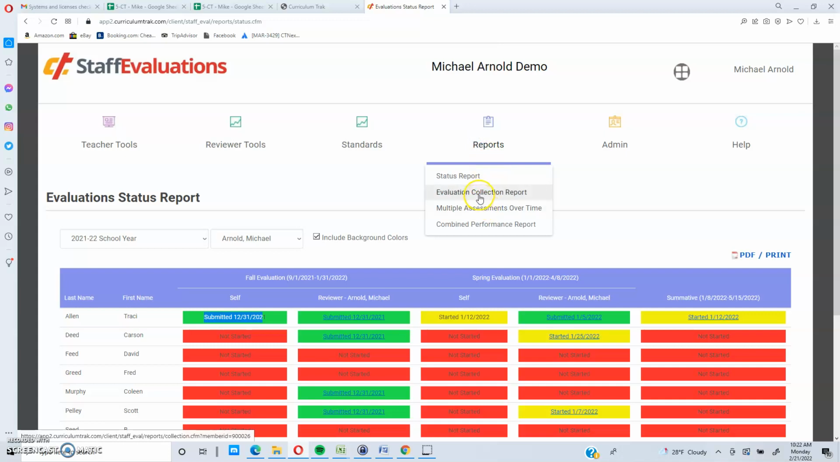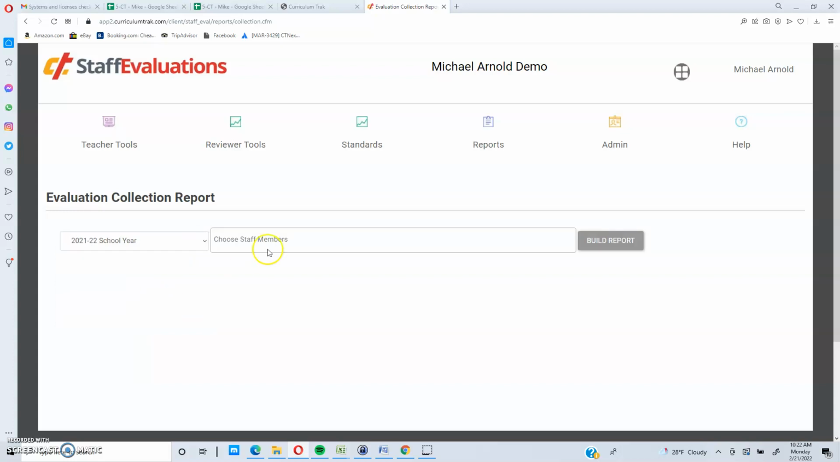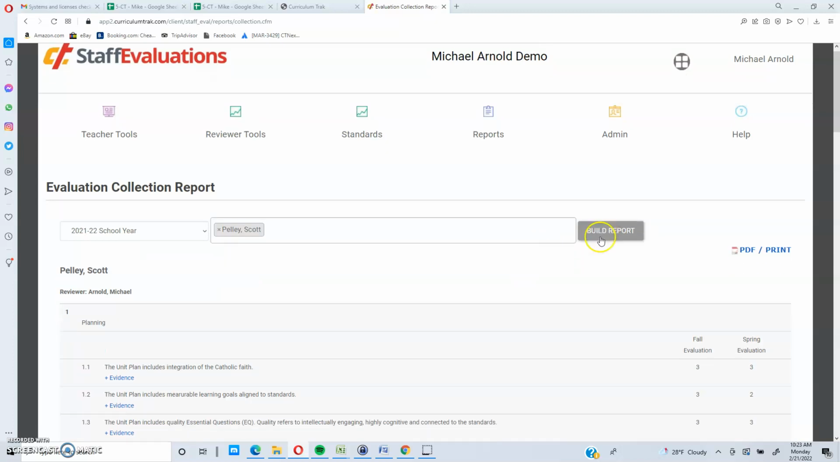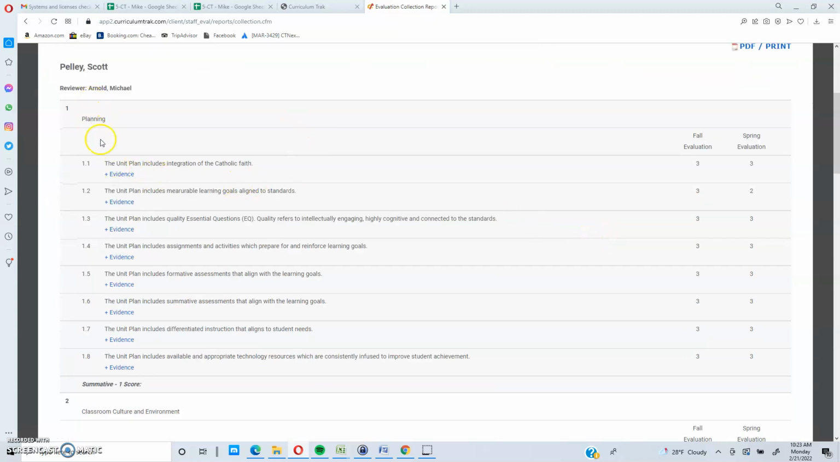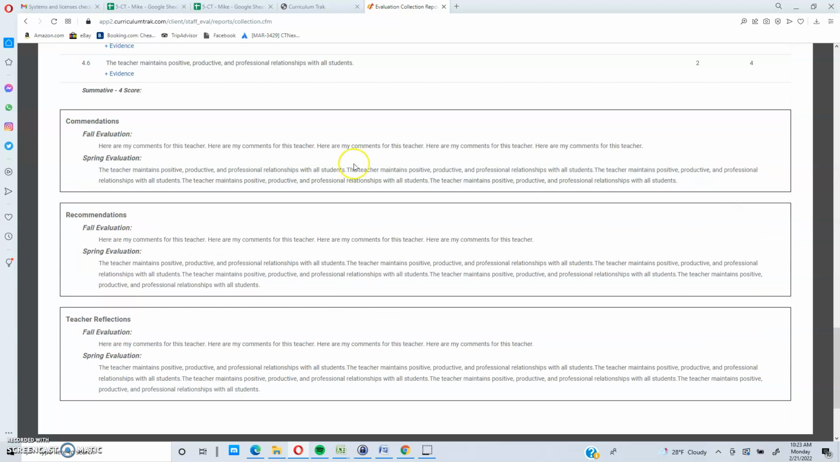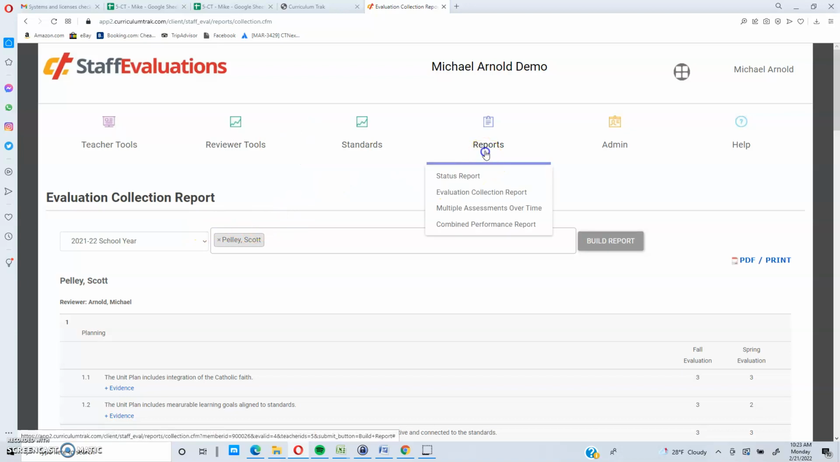Another report is the evaluation collection report. This allows you to pull up any collection and you can choose specific staff members if you want to build a report on that staff member where you can see the list of standards and how that teacher performed at the fall as well as the spring or however many evaluations that you set up for that school year. And you can work all the way down, and you can also see all their accommodations, recommendations, teacher reflections, and so forth for each of those evaluation timelines or evaluation periods.